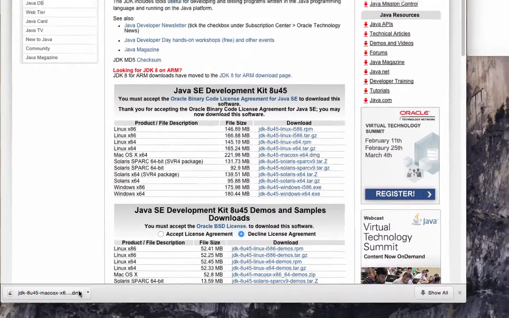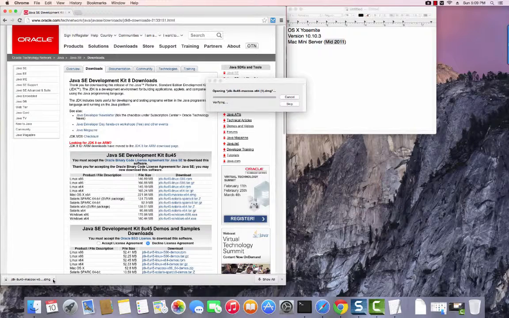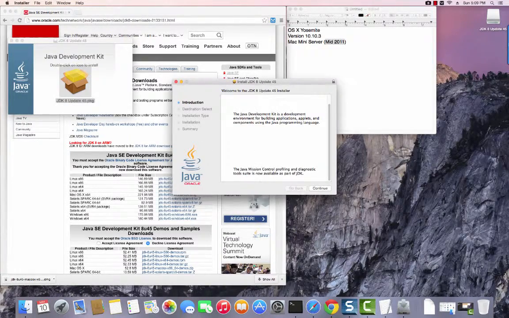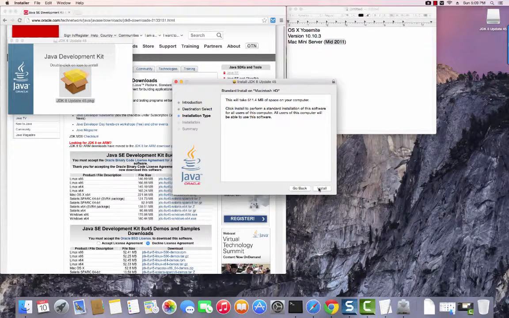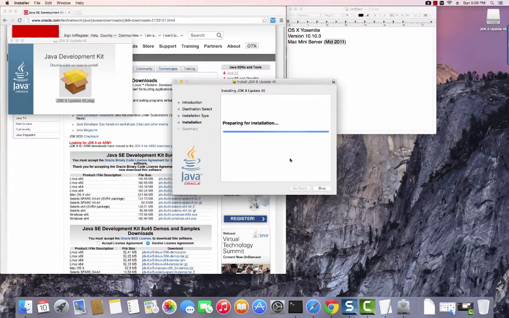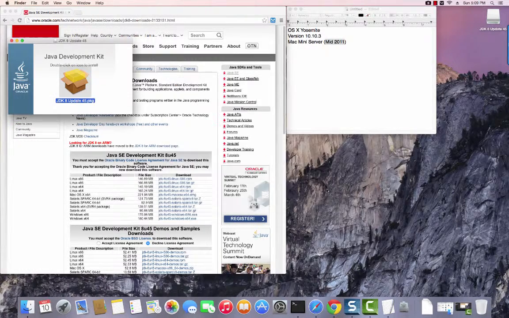Okay, so that is now completed. I'll go ahead and open it up and then we'll walk through the installation. Just double click on the icon. Install the software. This doesn't take too long. Alright, go ahead and hit close.